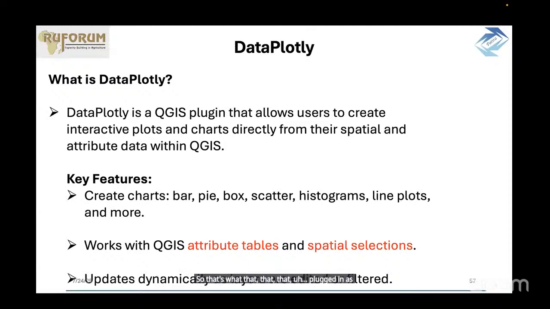So these are the features. It can plot bar charts, pie charts, box plots, scatter plots, histograms, line plots, and more. It works with attribute tables and also spatial selection. So you can select your attributes, and then you can put them straight away into the Plotly plugin.